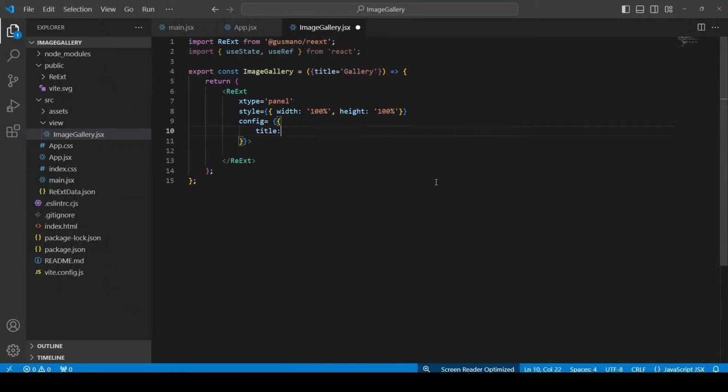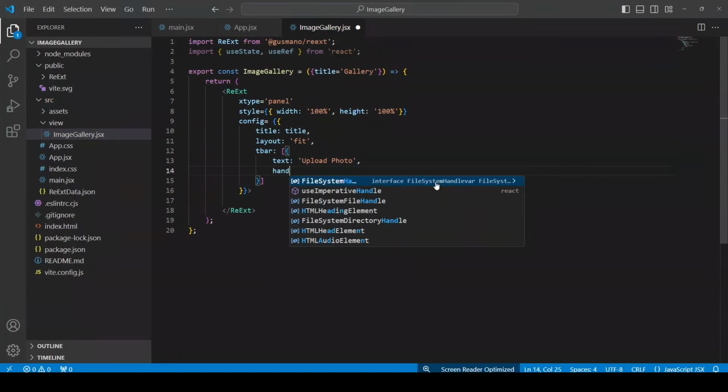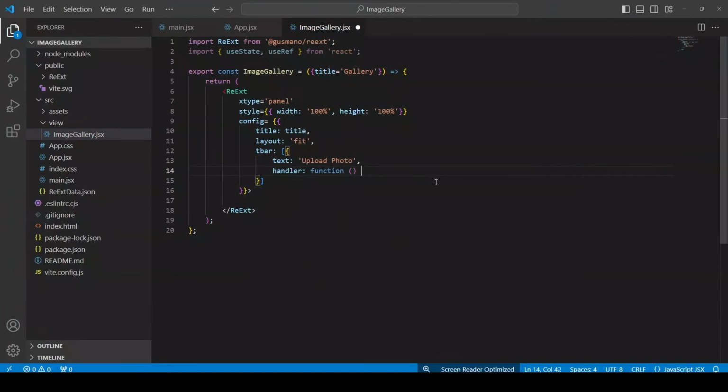So here I'm going to say title, and I'm going to say layout fit to make it fill the whole panel. Let's create a toolbar. Let's put just one button in there. So I'm going to say text, upload a photo. I'm going to put a handler even though that's going to be empty for now. So we have created the component.